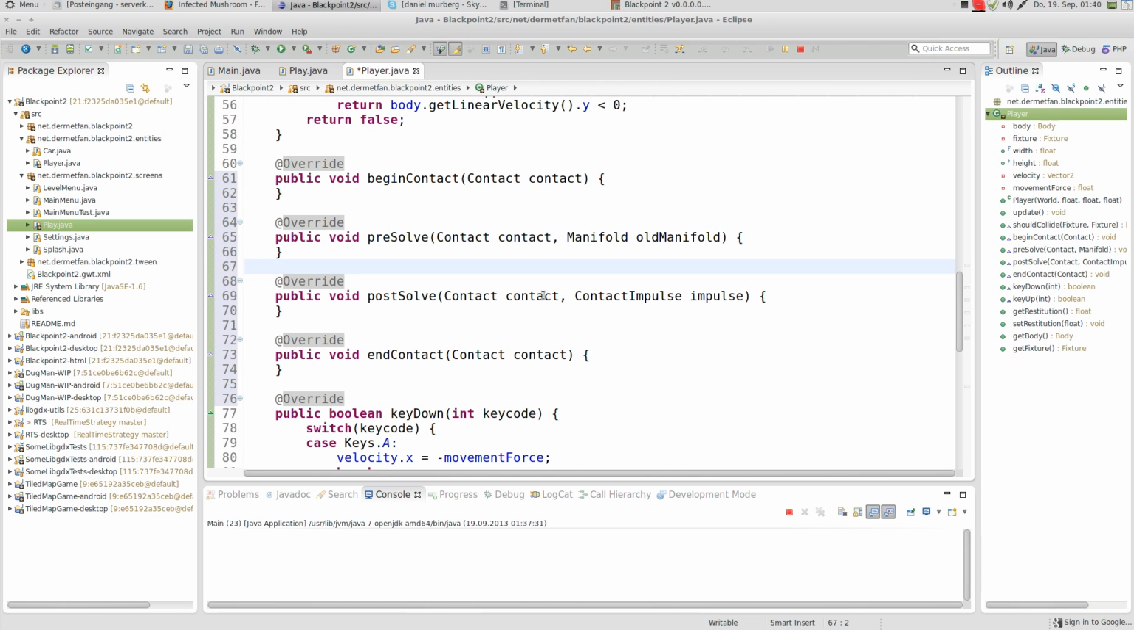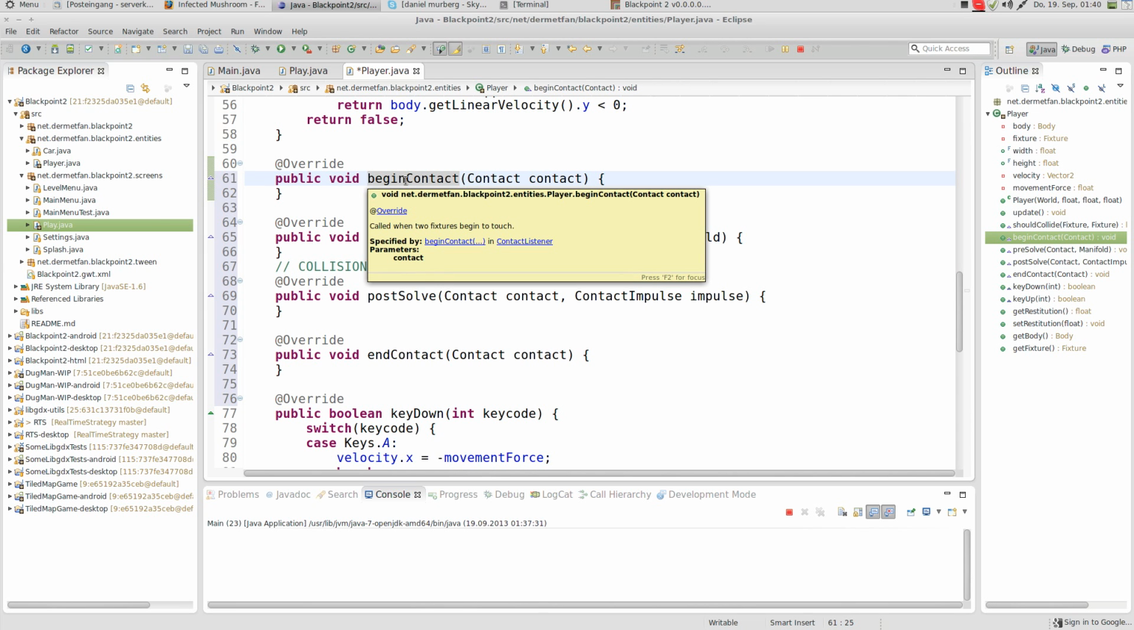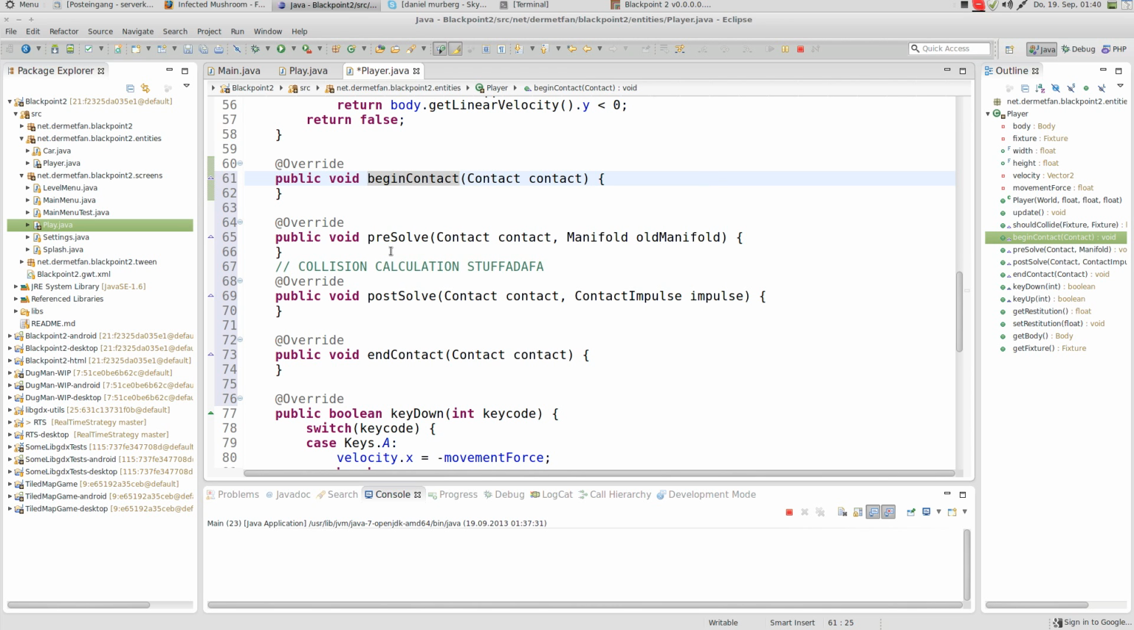I can actually put a comment there saying collision calculating stuff. Okay, so this is where it's actually colliding. And in begin contact, it's just saying they are beginning to touch each other. I can't talk today again. They are beginning to touch each other. We don't need this method today.